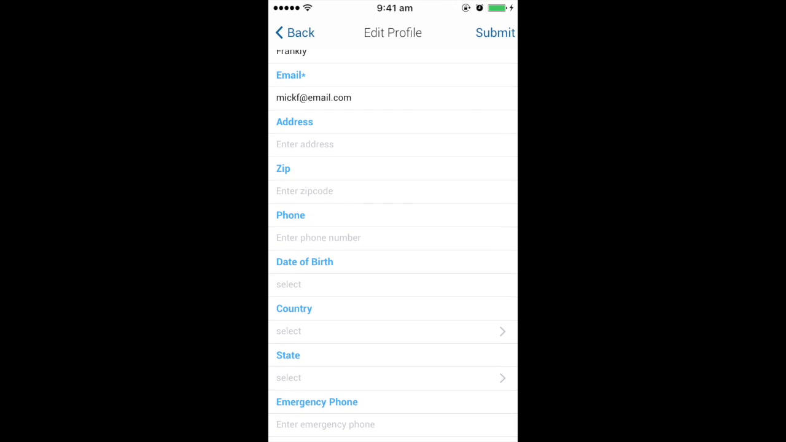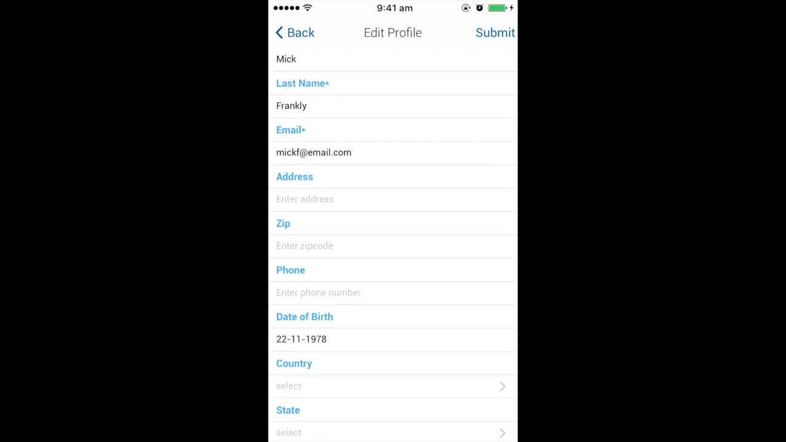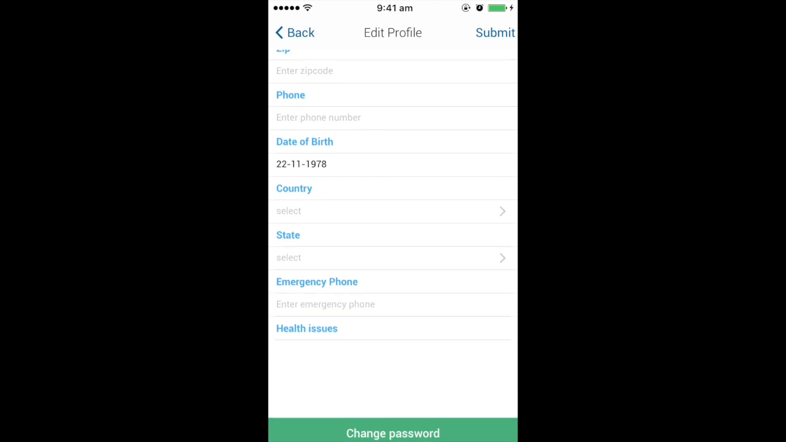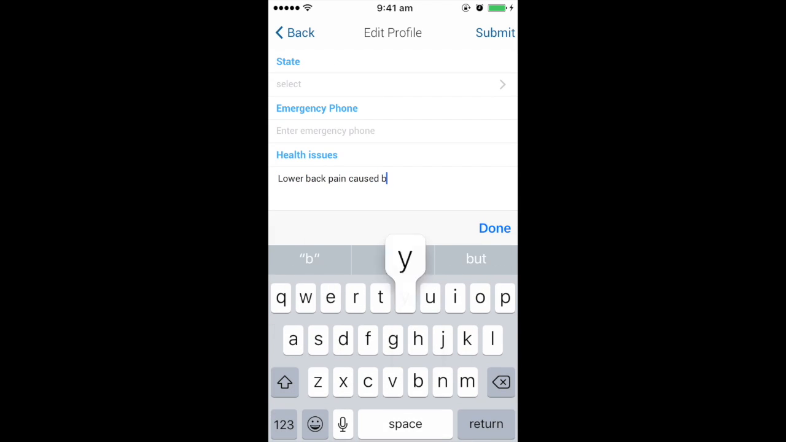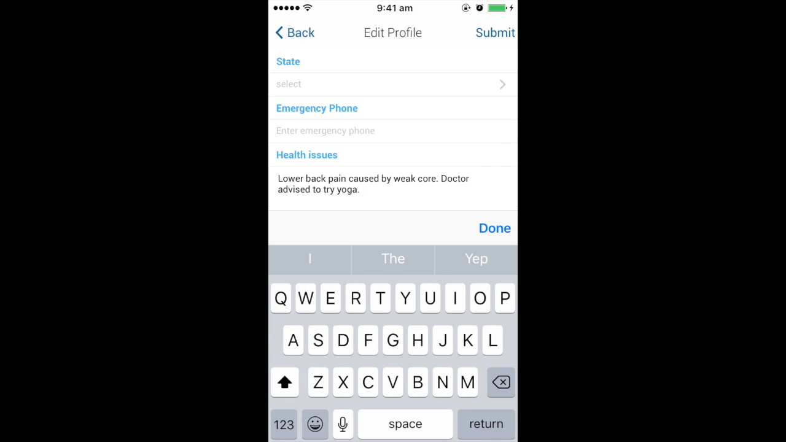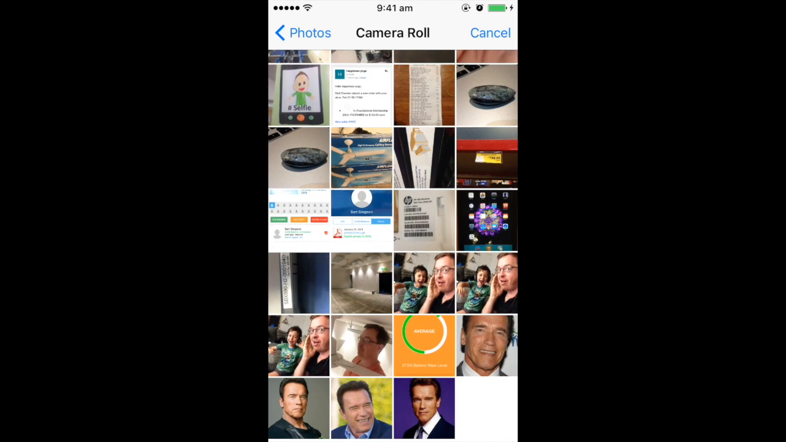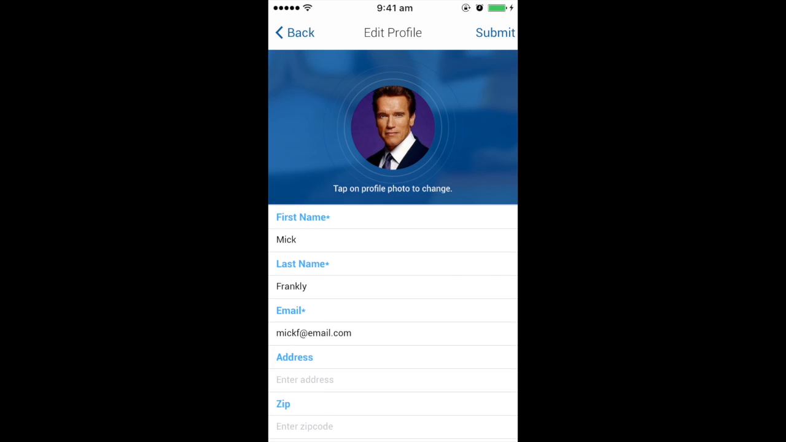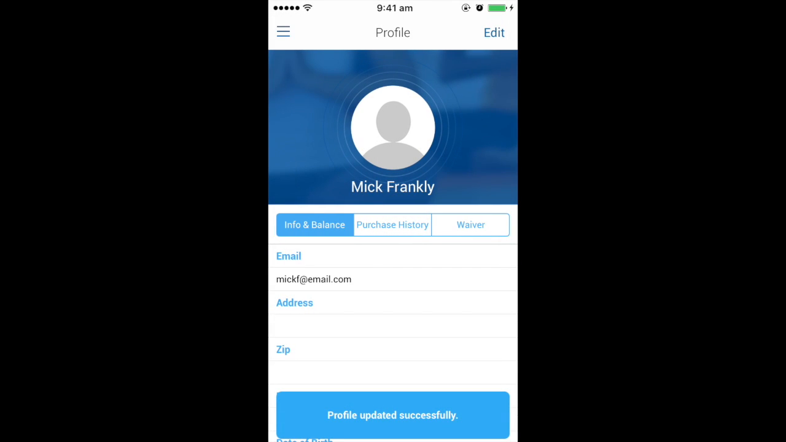Enter your address, birthday, emergency contact details, as well as any health issues that our instructors may need to be aware of. You can discuss your needs further with your instructor at the studio. You can also add your photo to help our instructors on your first visit. Once your information is complete, tap Submit at the top right.